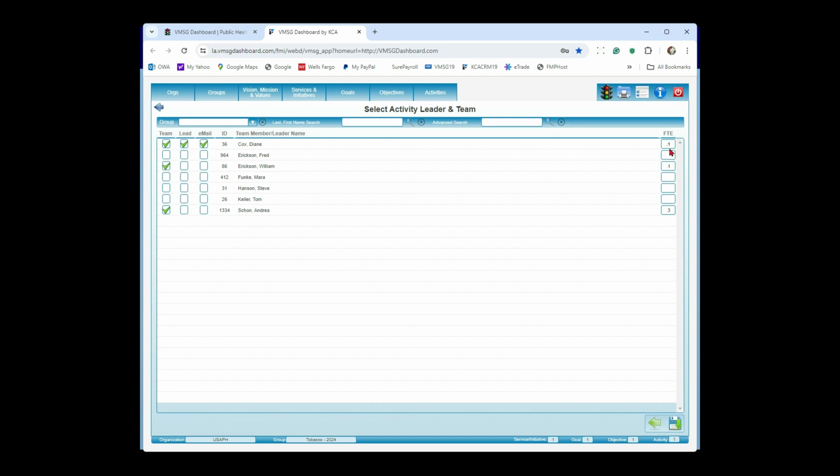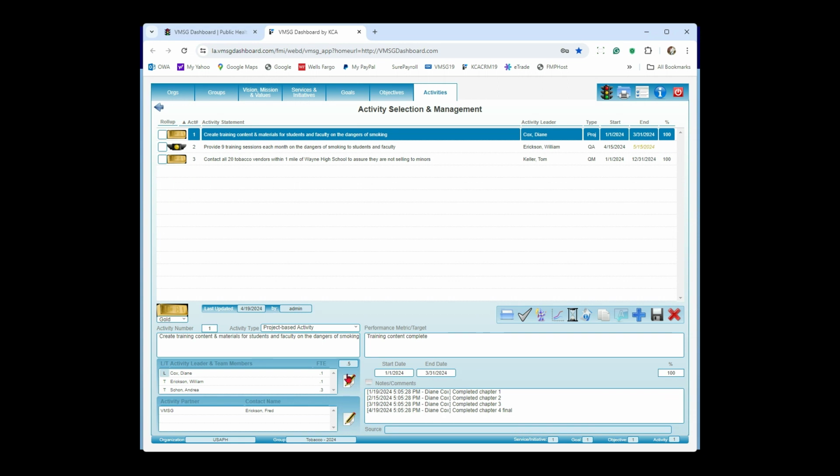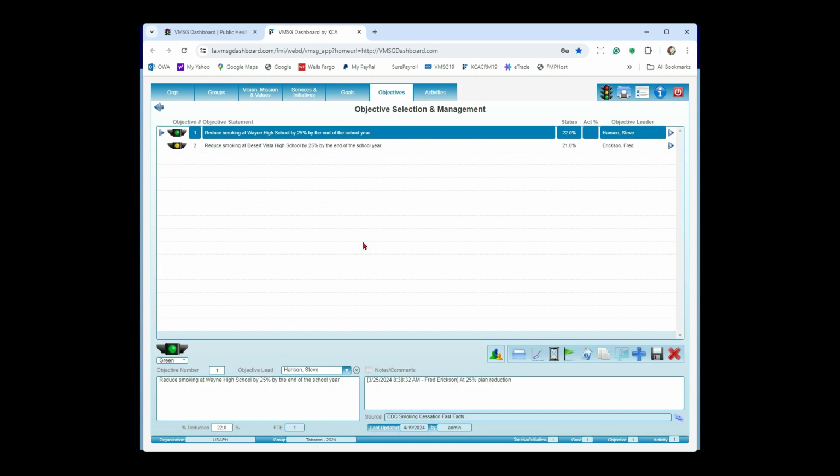So you can see up here, Diane has indicated it's about 10% of her time to complete this activity. William about 10%, and Andrea about 30%. So we can add these numbers together. When I go back and look at the activity, you'll see down here we have the FTE summed up to a 0.5. If I take all 3 of these activities and roll them up to the objective, you can see we have a 1.0 FTE down here. So I can roll that up all the way up the pyramid.